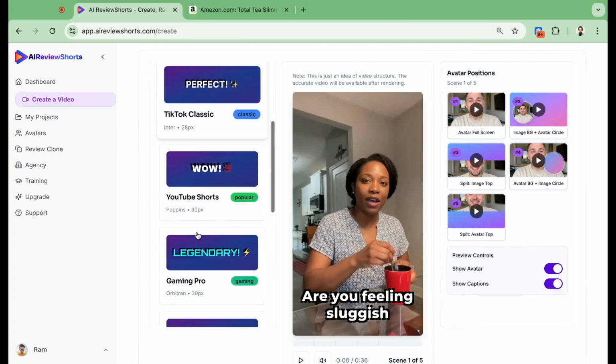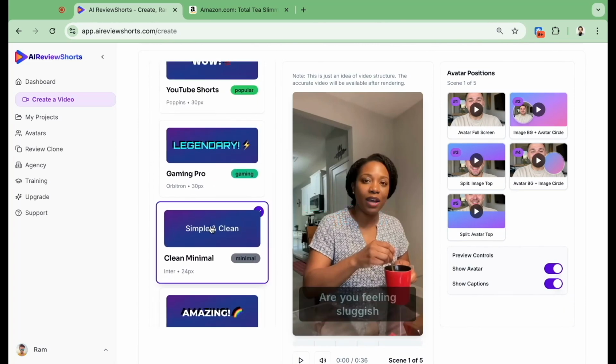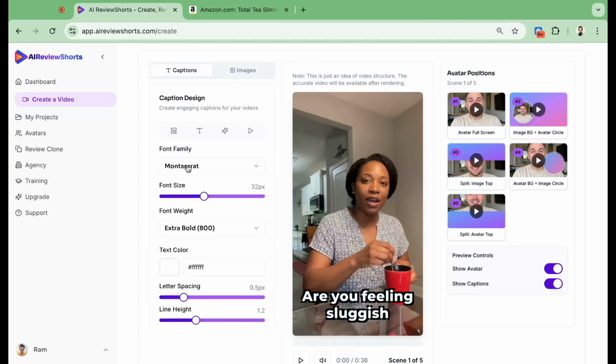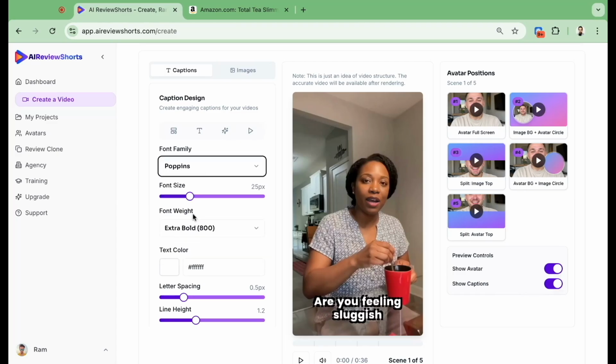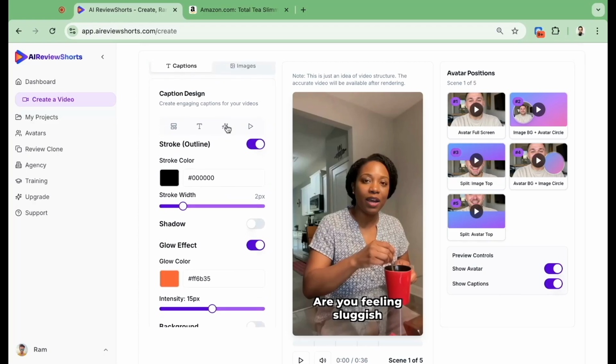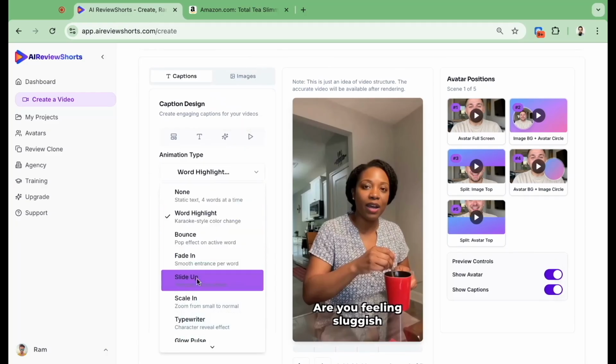And here we can select captions. We can customize all the captions. We have so many preset options, and you can go ahead with your own designs. Then we can decide the images and avatar position. So these are the 3 important things that we can customize here. We can go ahead with the change of font, change of style, stroke, color, outline, and animation effects. So we can adjust all these things for captions.